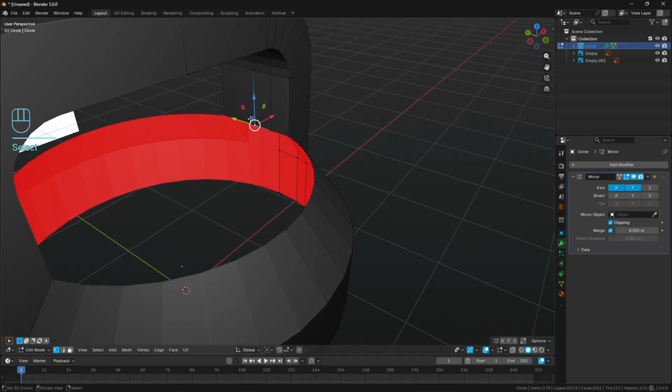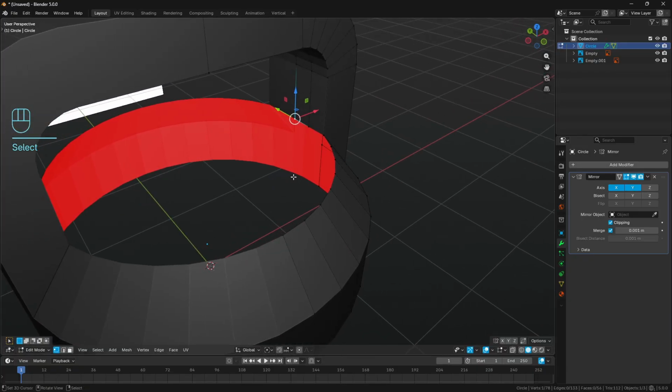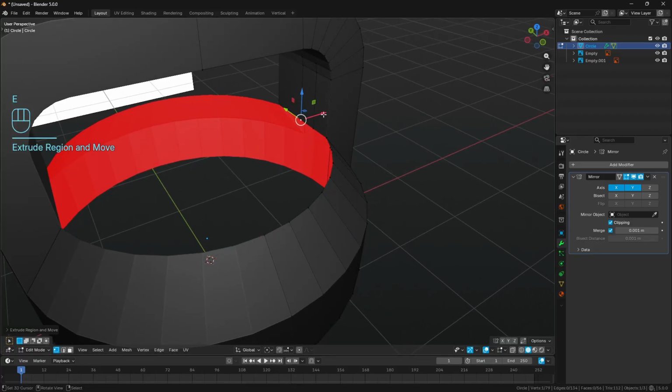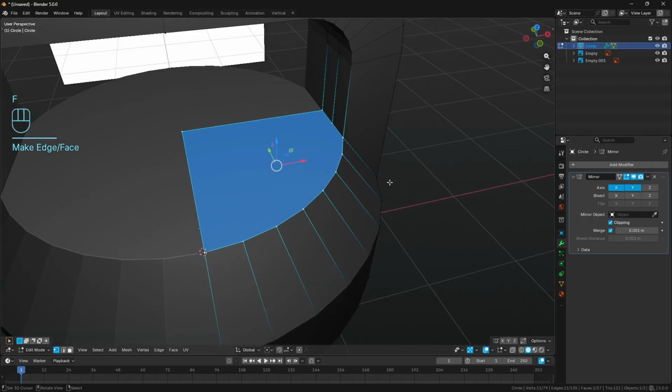And so if we turn our attention to the middle here, we can fill in this massive hole in the center. So I'm just going to select this middlemost vertex, E to extrude, bring it in along the X-axis, and then once again, holding down Control, I'm just going to select this vertex here. So you can see we've selected the shortest path. I'll just press F to fill in a face.